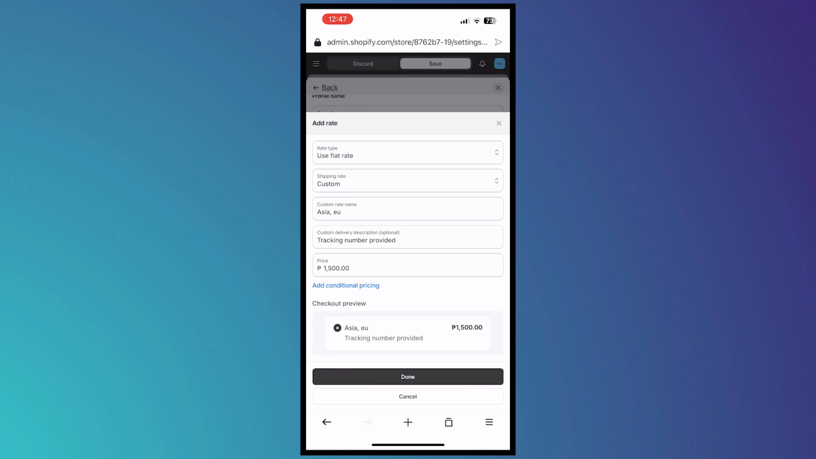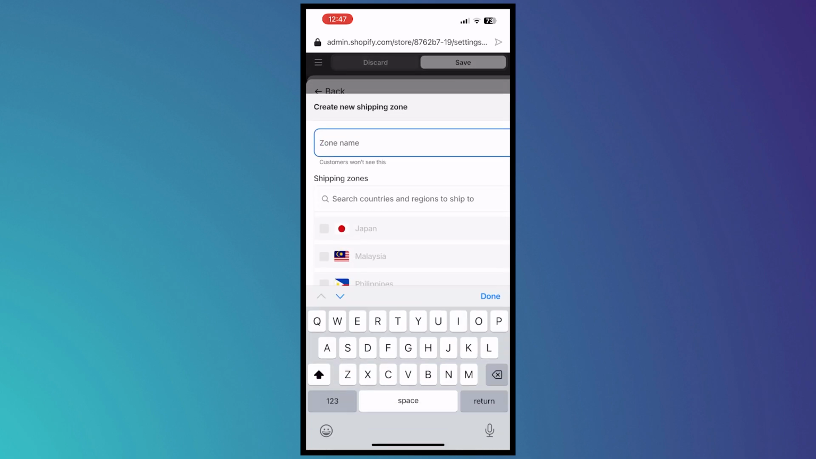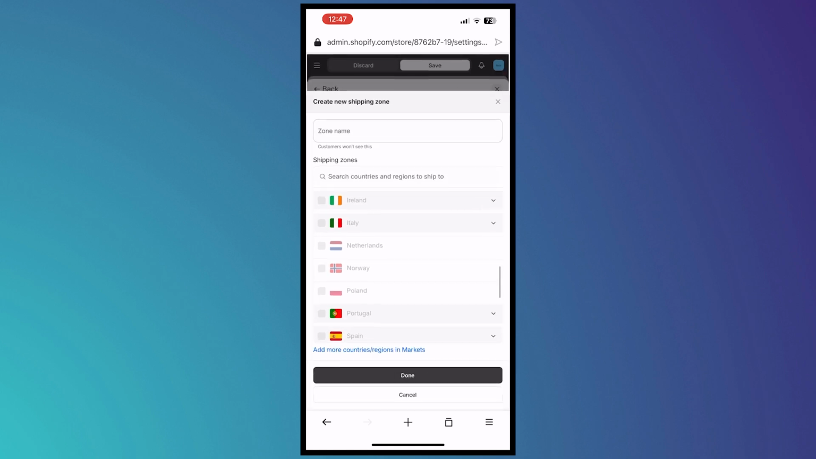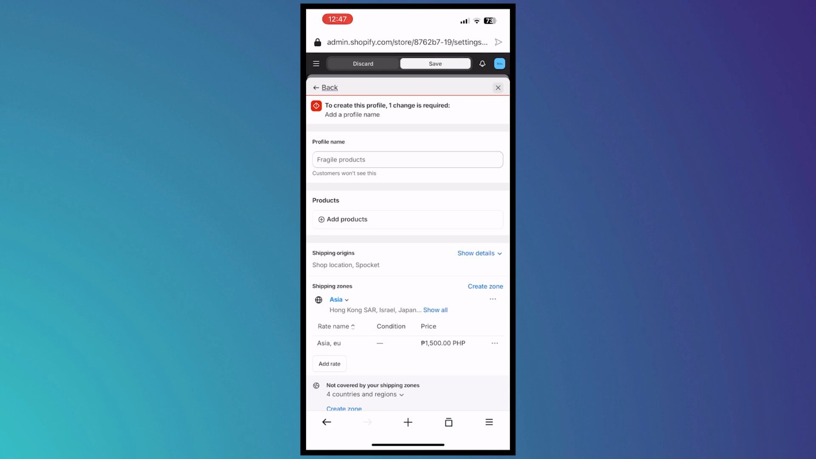So you can tap on done just for an example, and then you can create more zones if you would want that. You can always create more until you have covered all of the world right here. So that is how you create your zone and your shipping rates here. And then you now want to go tap on save. And as you can see, you would need to add a profile name. So let's add one right here.